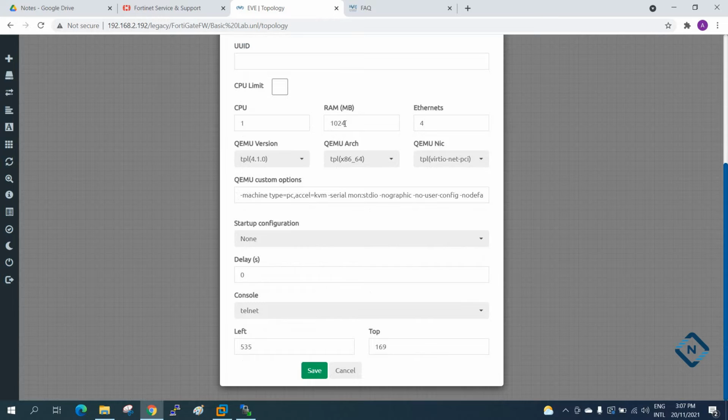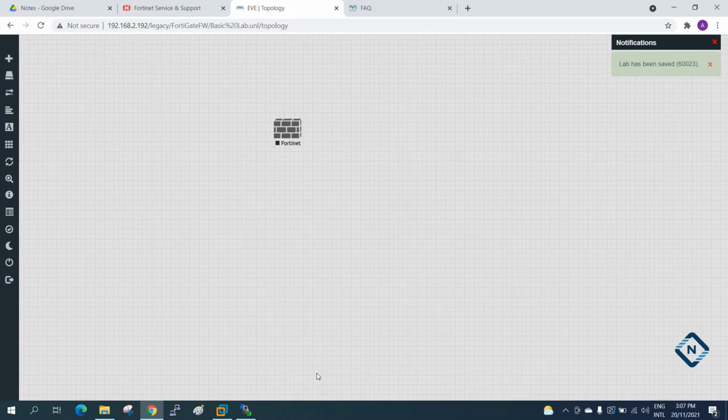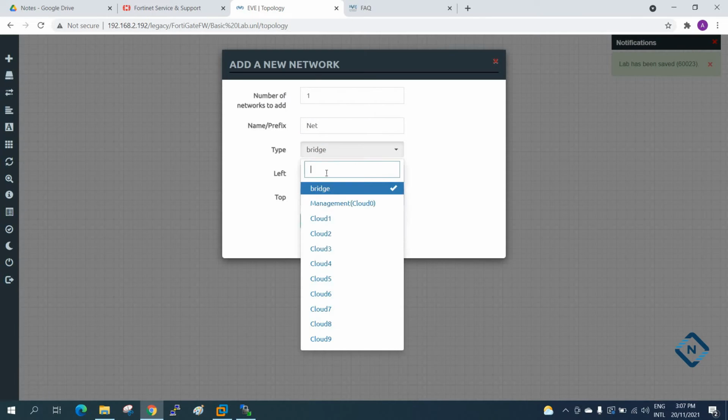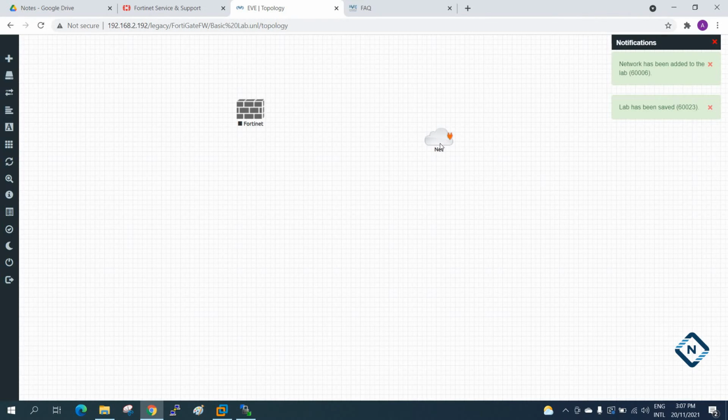It will consume 1 GB of RAM. Just press save. You will have the FortiGate. Take any cloud here, select the cloud 0. This is a management cloud, this is a NAT one, so we will get the IP from the NAT.